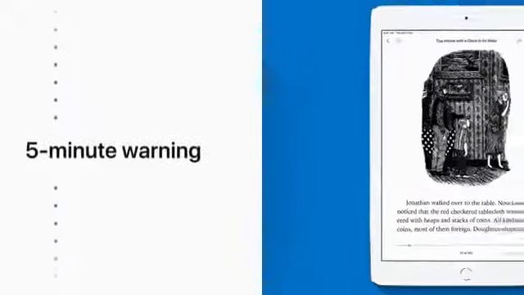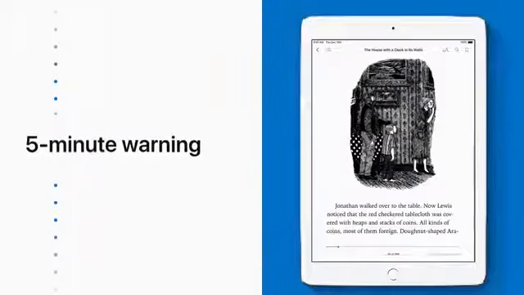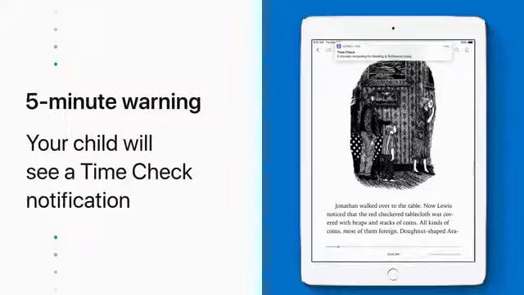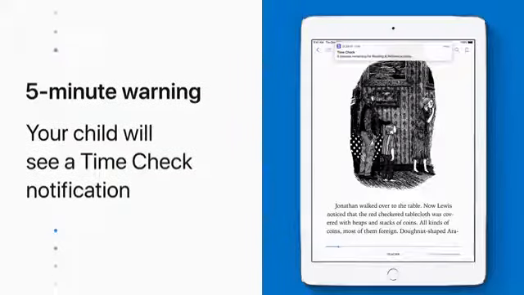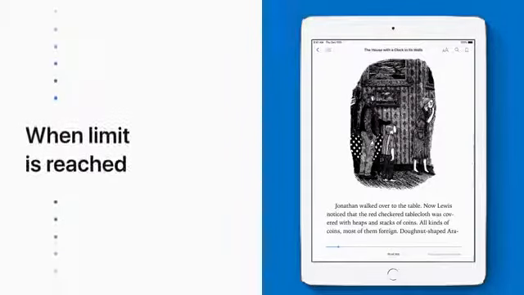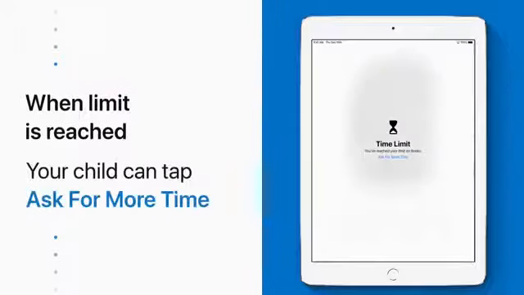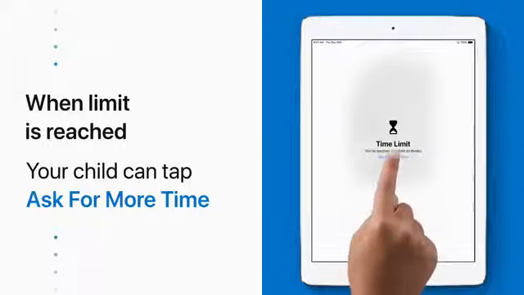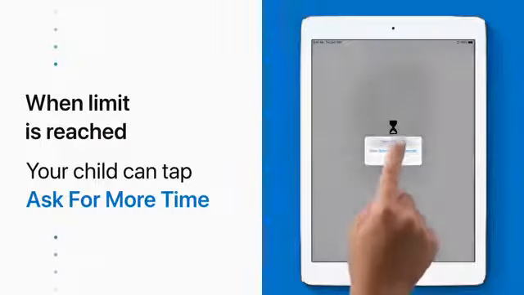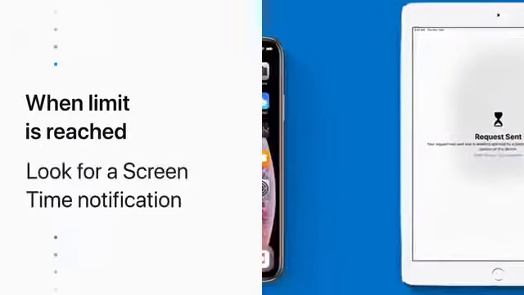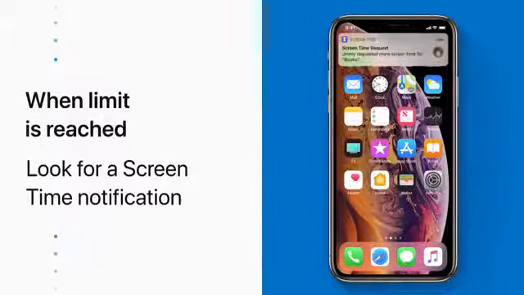Now, when your child is using an app and they're about to reach their limit, they'll get a notification that they have 5 minutes left. When they've reached the limit, this screen will appear and lock them out of the app. Your child will have the option to ask for more time, and you will receive a notification on your device.